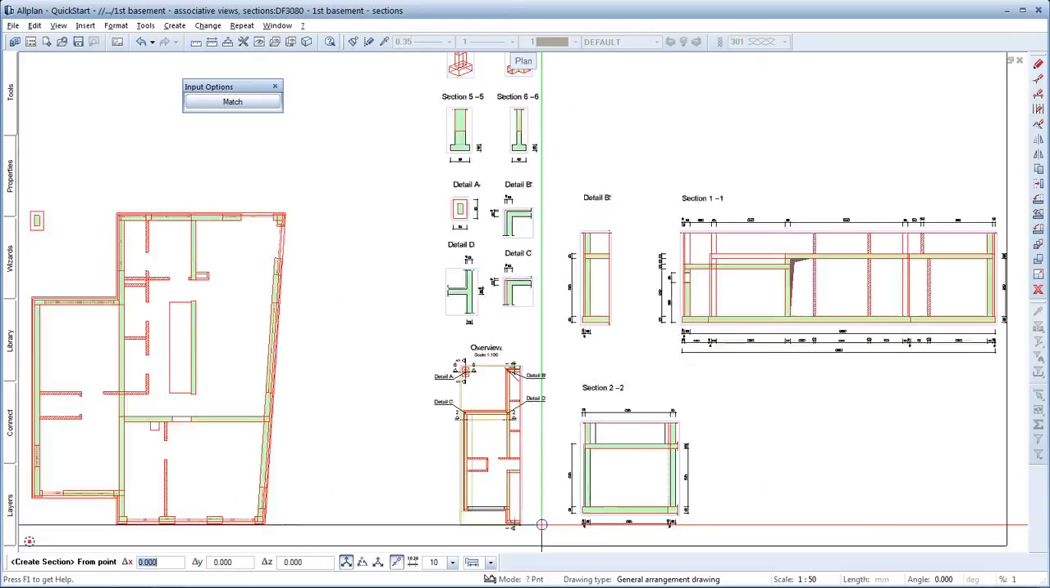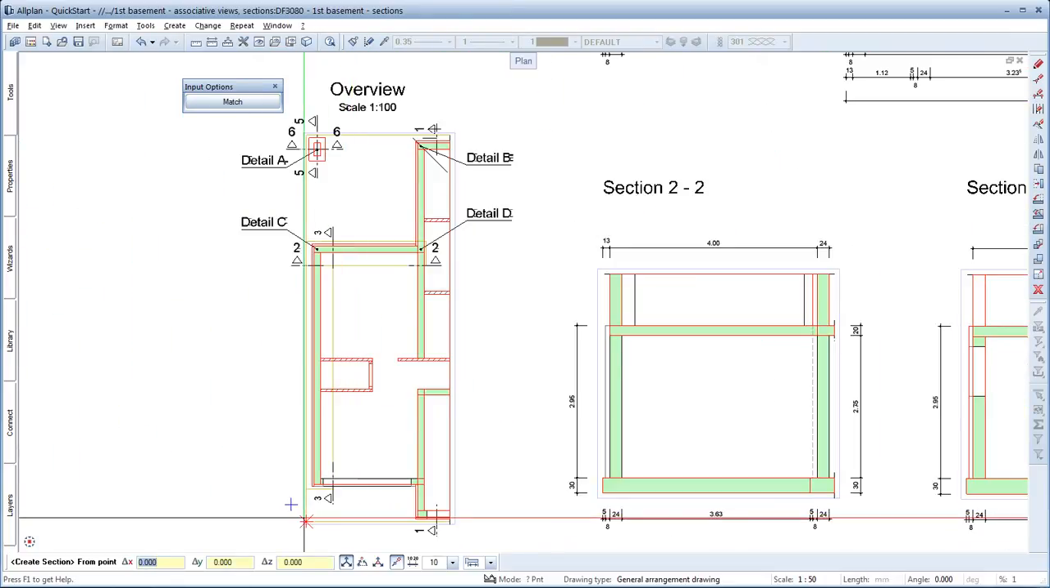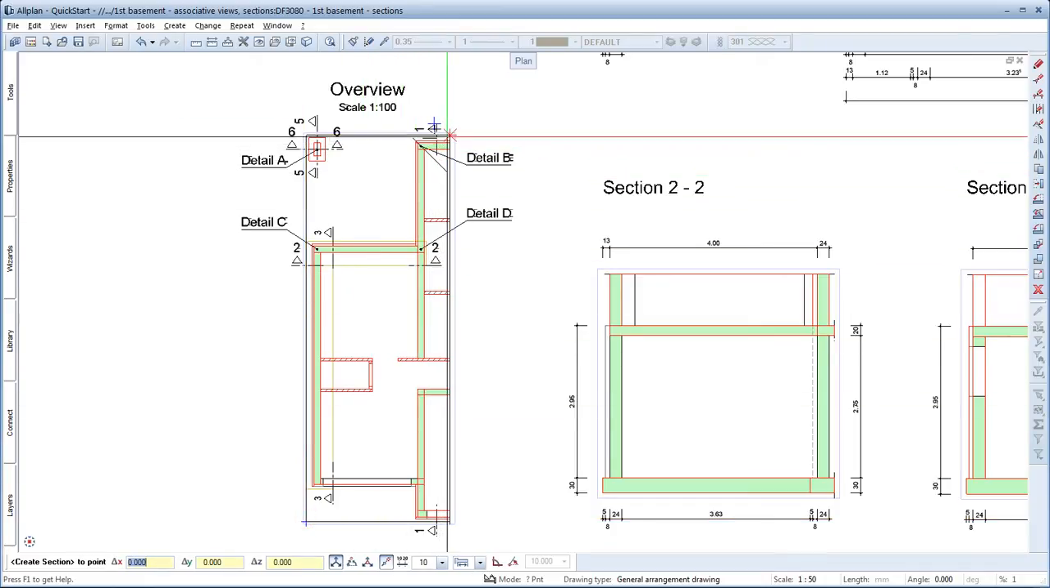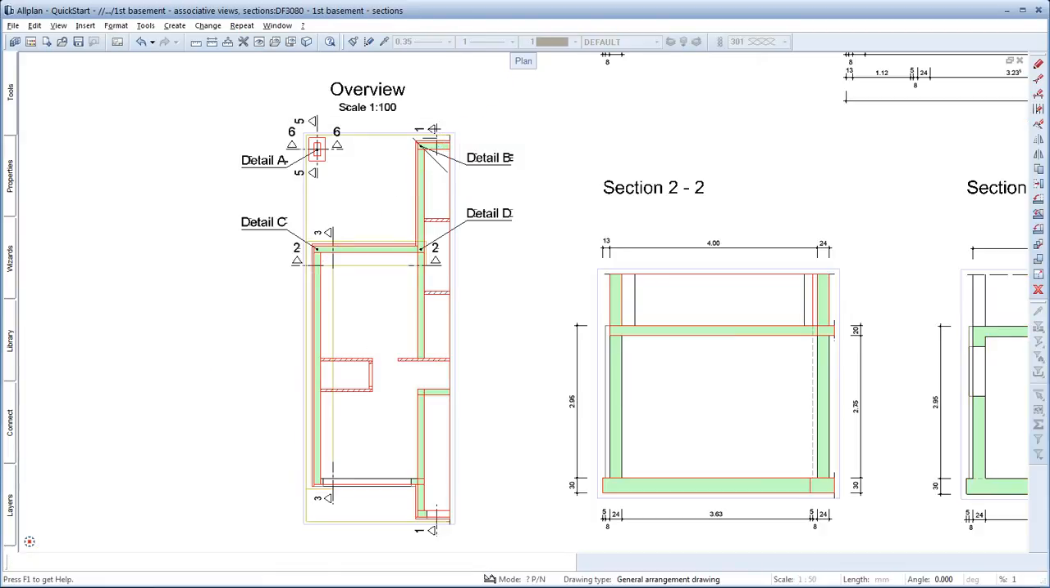As we have enabled the Free Input option, we don't have to enter a viewing direction, so you can right away choose the clipping area in the overview. To finish entering the clipping area, press Escape.